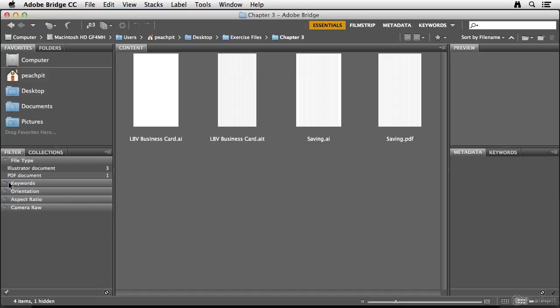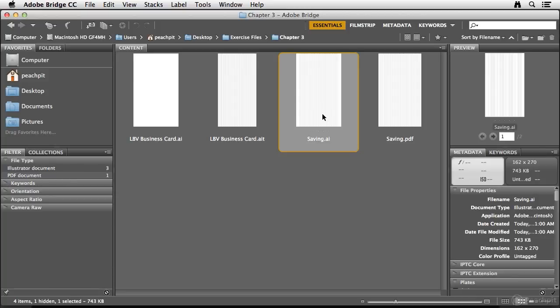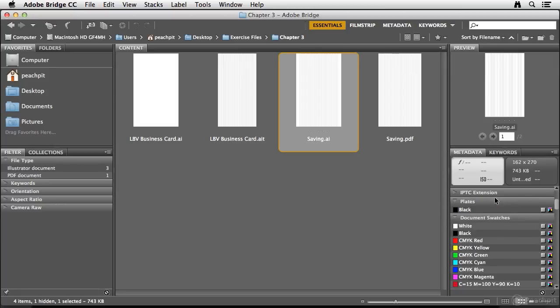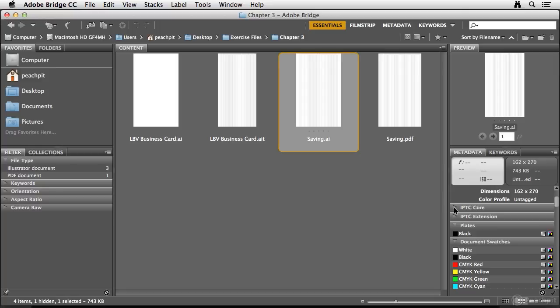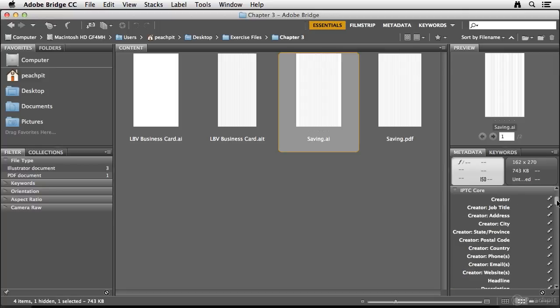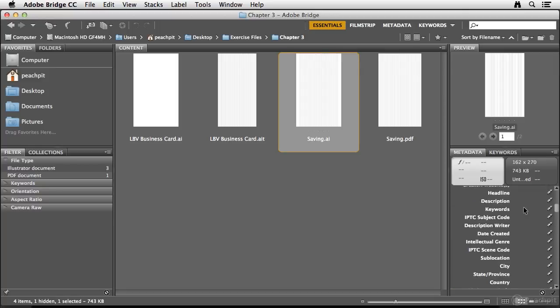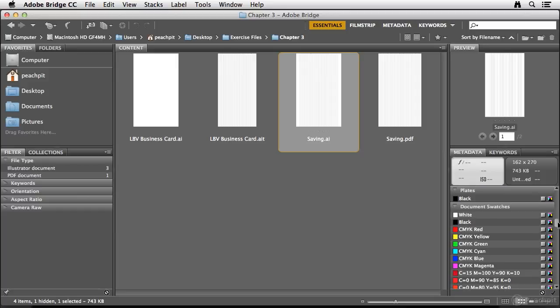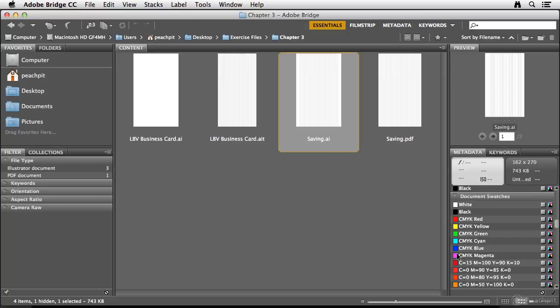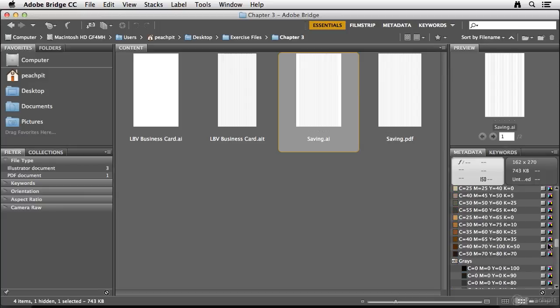You can also filter by keywords, which we have none in this example. But over here in the metadata panel, if you click on a file, you can add keywords down here in the IPTC core section. So we can add creator information, description, keywords. And as you drag down even further, you'll also see the swatches that are available in this particular document. So this is telling me internal information about the file.